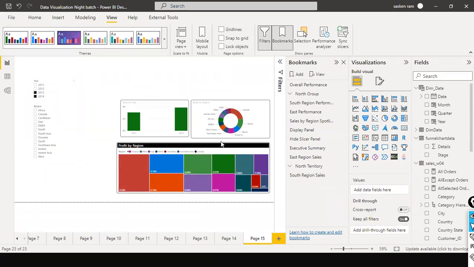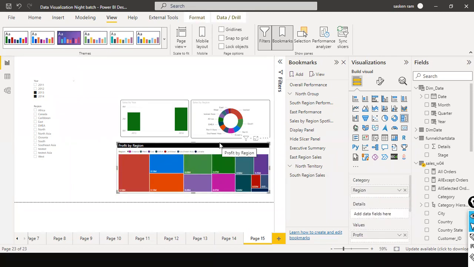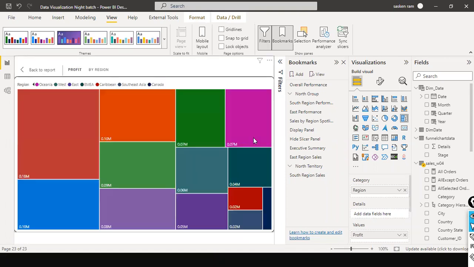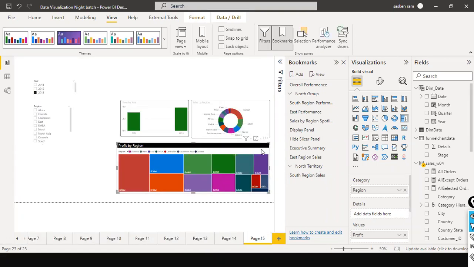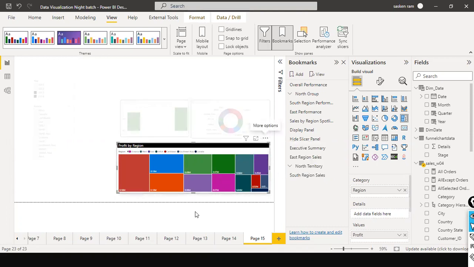Fine. So now I select this one and then click on the focus mode. Not the focus mode, sorry, spotlight. You click on the three dots just above the visual and click on spotlight. What happens? All the other reports except the tree map got dimmed. So only this one draws our attention to the users, right? With spotlight, we can draw attention to a specific chart.